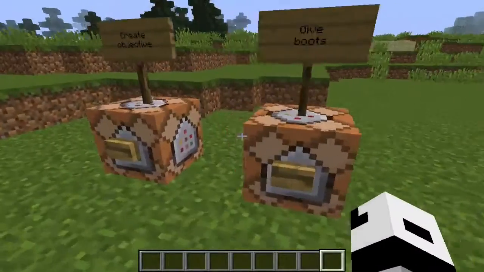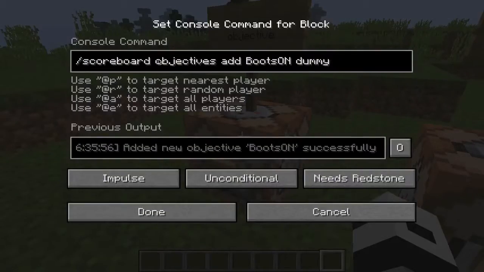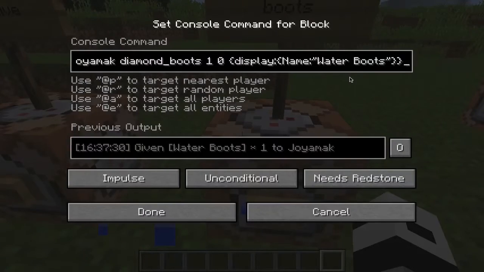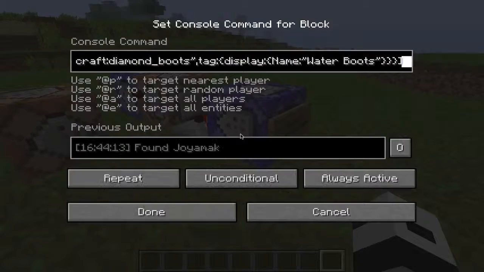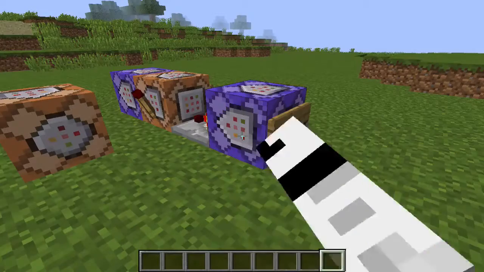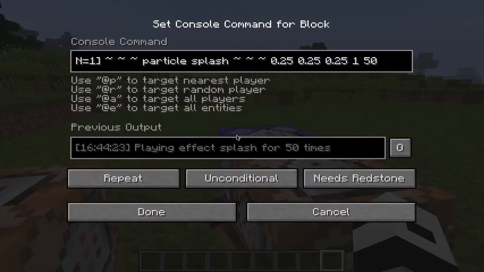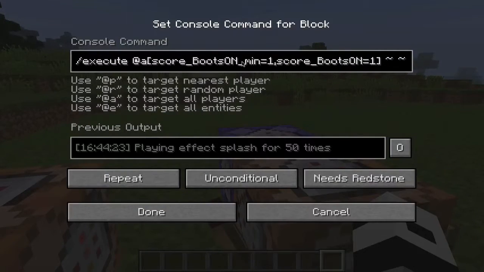It's pretty simple. You have to create an objective, call it whatever you want. Just make sure that when you give yourself boots that have a special name, you also have to test for the specific name in this command block over here. Same thing goes for this one here, water boots, and then over here also it has to be the same name for the objective BootsON, and here as well.